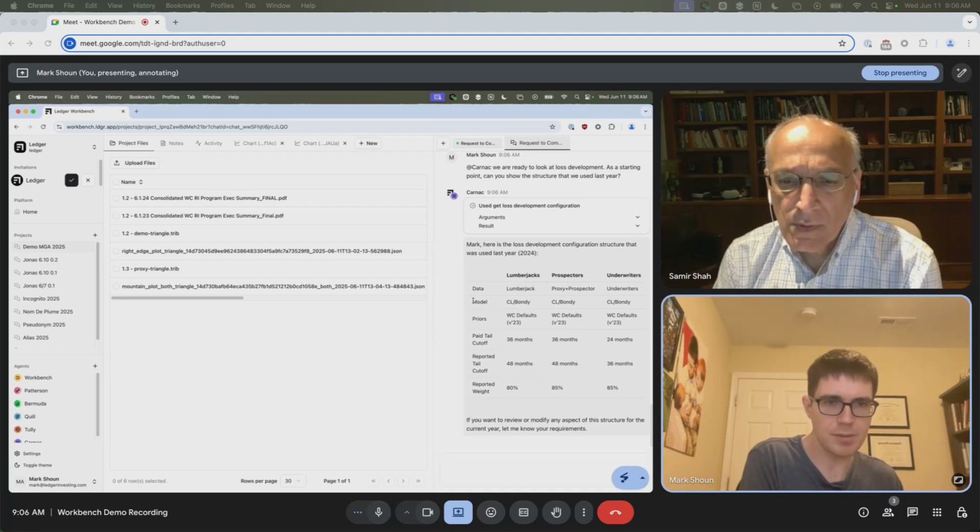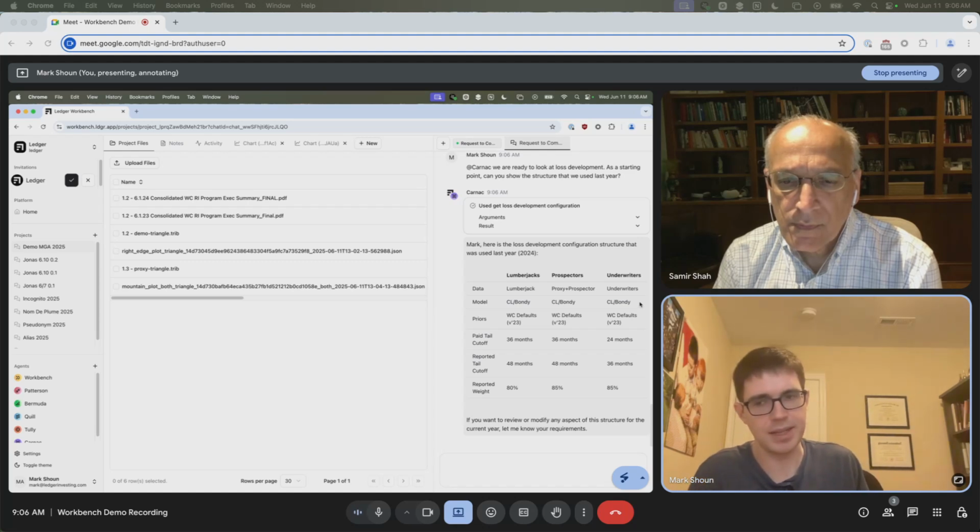It looks like last year we were using the Bondi model for tail development, and the results of the back test that we did last year showed actually that the Clark model does better on the tail, so we should switch over to using the Clark model there.